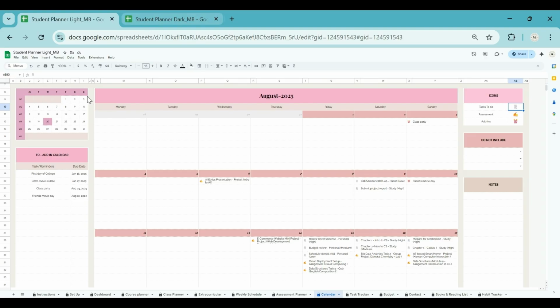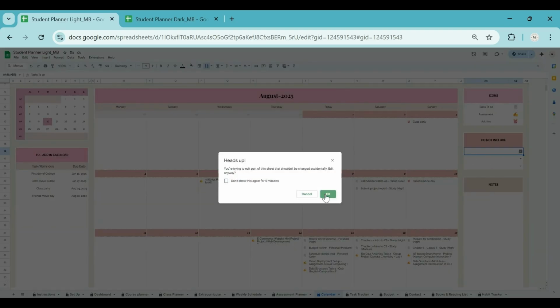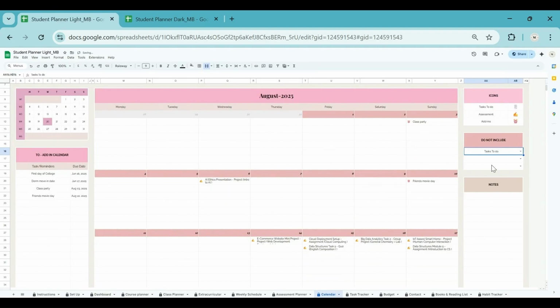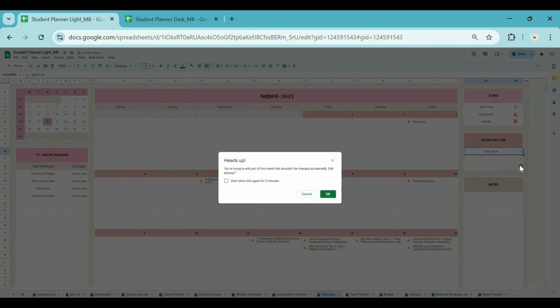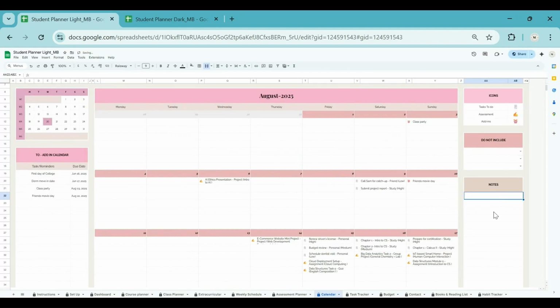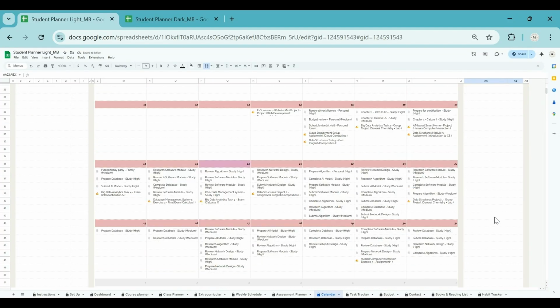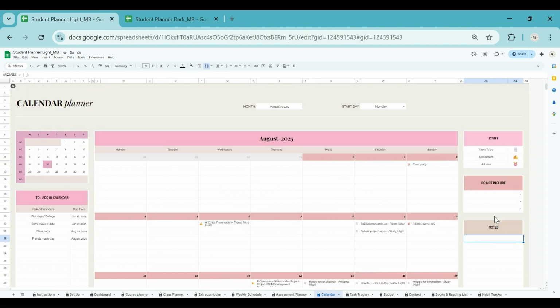Just below, you'll see the Do Not Include option. If you don't want assessments, tasks, or reminders to appear in the calendar, simply select them here and they'll be excluded. Below that, there's a notes section where you can jot down any additional information or reminders. That concludes our 2 automated sheets. Next, let's move on to the budget planner.